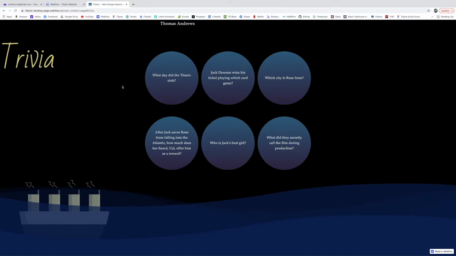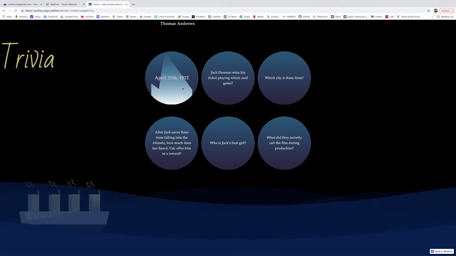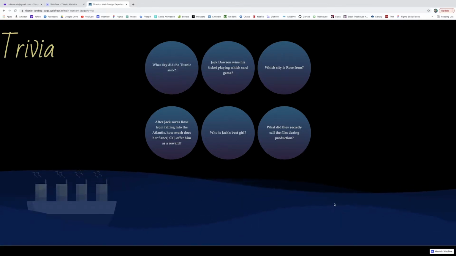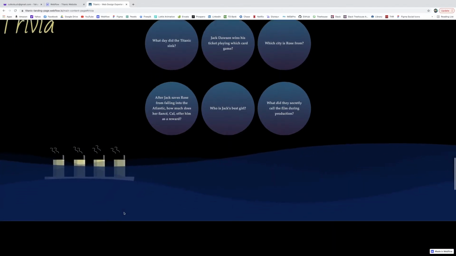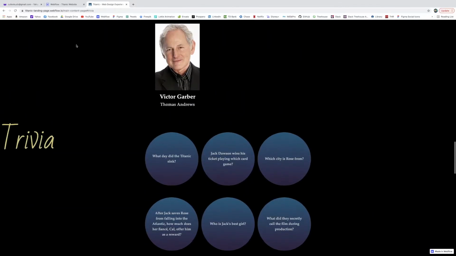It's going to be a question and an answer, and when the user hovers over the question, what day did the Titanic sink, you see the answer, and there's a little iceberg back there too, a little design, and then there's a little Lottie animation of some waves happening beneath here, and as the user scrolls we see the ship passing by. Okay, so let's jump right into that.